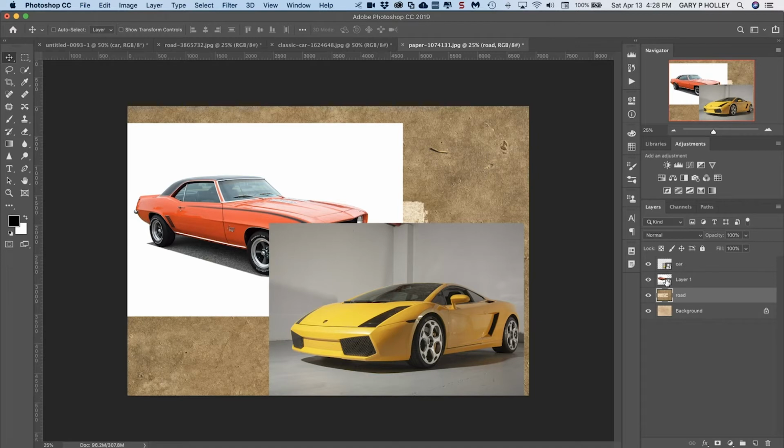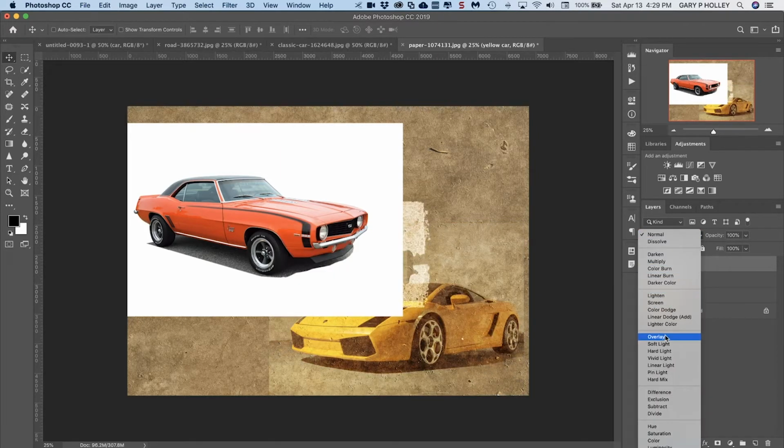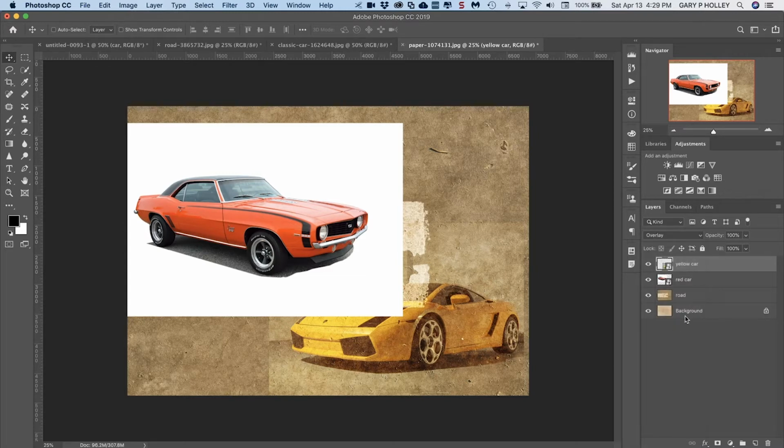And so just so we can start to see how things are playing out, I'm going to go ahead and change the blending mode of the red car, yellow car. Again, really handy to start naming things. So now we're on the yellow car. Let's try some blending modes to see how they look. Overlay, that looks pretty good so far, so I'm going to use that for now.